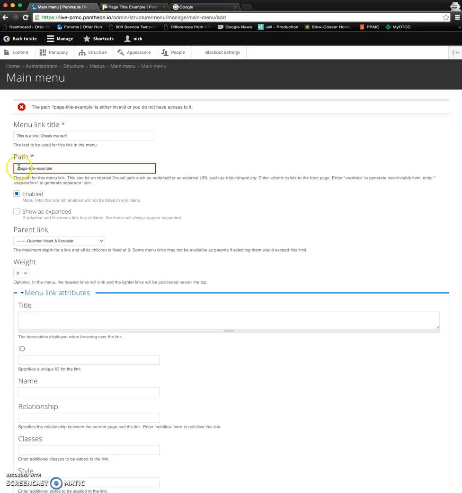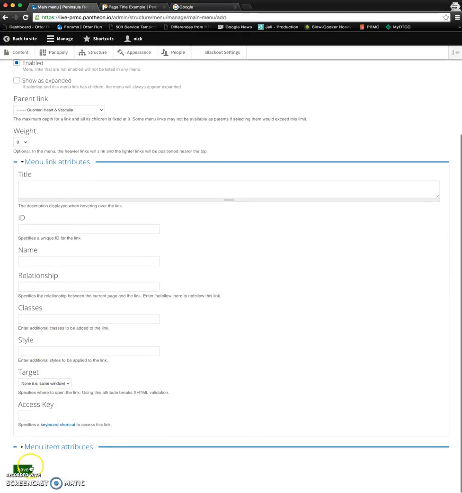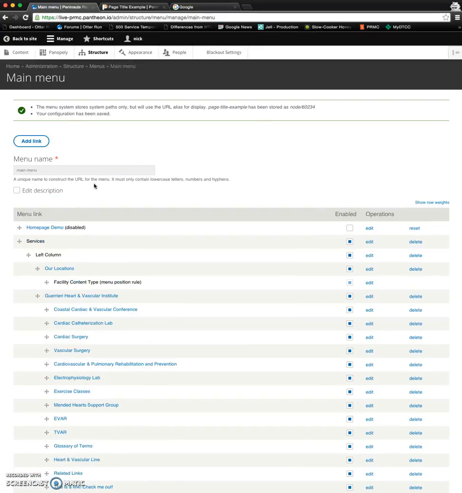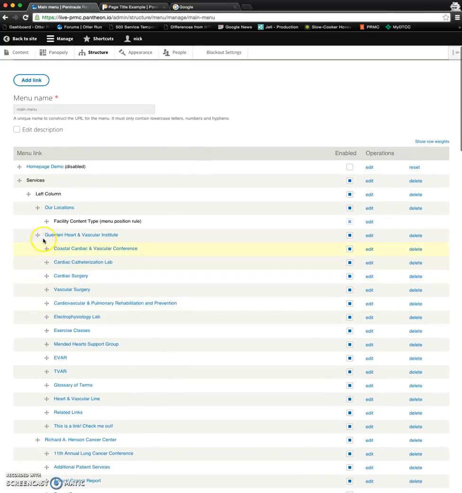oh, I gave some bad instruction here. That was my fault. I shouldn't have a / in front of the path. I apologize. So no / on the path. But if I go ahead and save this, it'll bring us back to the menu overview page, and if we look here, here's the Heart and Vascular Institute link, and at the very bottom is our new link that we just added.